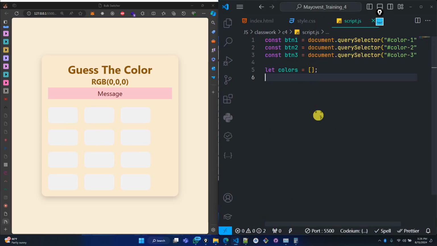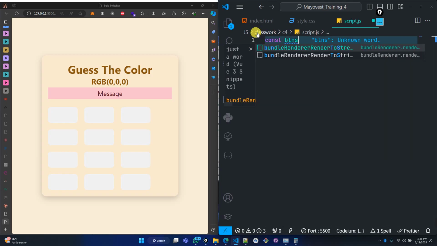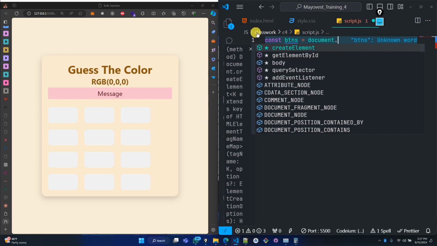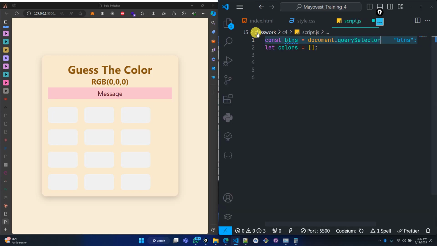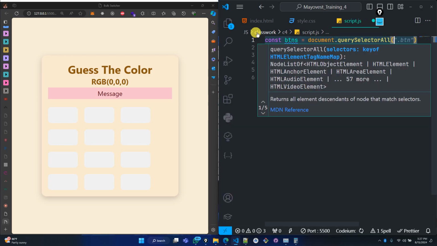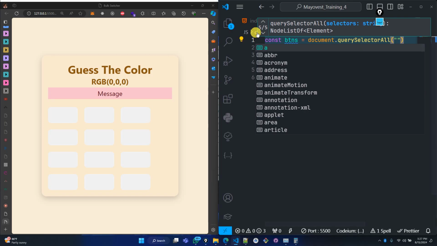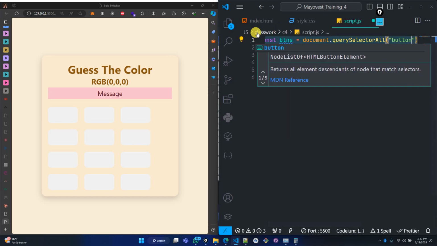Let me quickly do it, but I will explain better in the next class. I'm not going to be selecting the button one by one like this. I will select all of them at once. So it's going to become BTNs, but I will explain this better in the next class so that you actually see. So I will use querySelectorAll here too. This is going to be buttons like this.